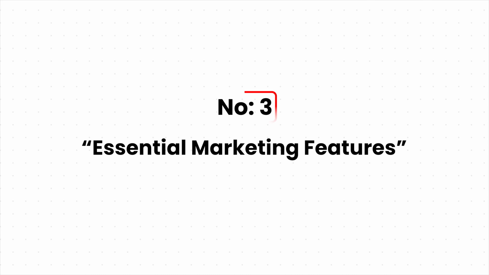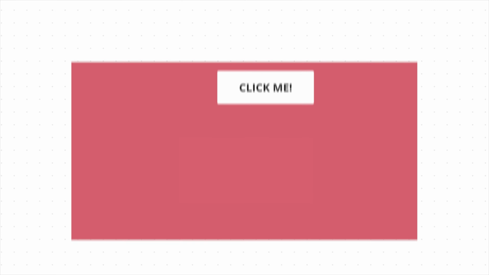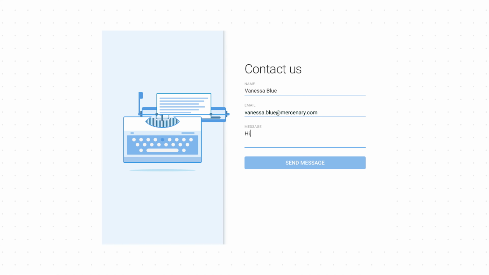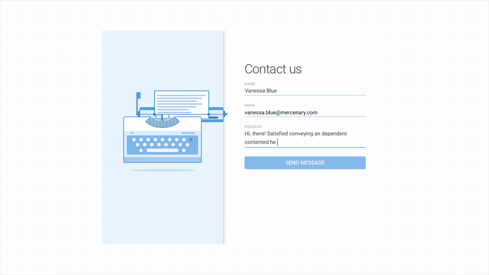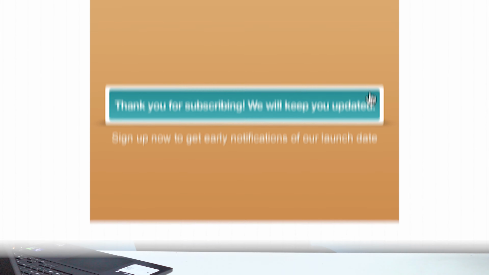So for an easier and theme-independent way to maintain a consistent look across your site, Elementor offers a more flexible solution. Number 3, essential marketing features. Now, if you're building a website, you need certain features to attract and engage customers, like pop-ups for promoting deals or collecting emails, contact forms so visitors can reach out easily, and email signups to build a mailing list for marketing, etc. But with Gutenberg, these features are not built in.